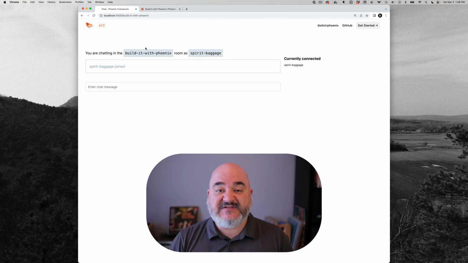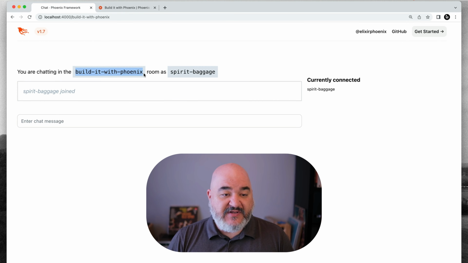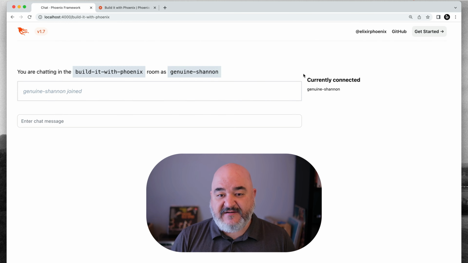You'll see here, this is what we've built so far in these first two phases. You'll see that I'm chatting in a Build It with Phoenix chat room, and I am Spirit Baggage. These are randomly generated. So if I refresh, you'll see I've joined as someone new here, Genuine Shannon, and I am in the full list of those that are currently connected.